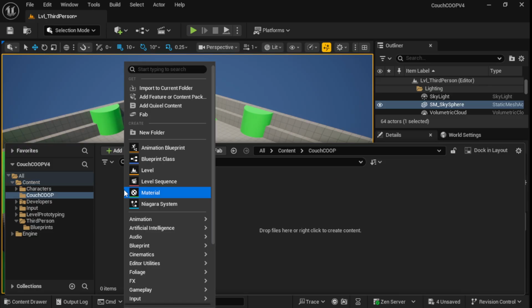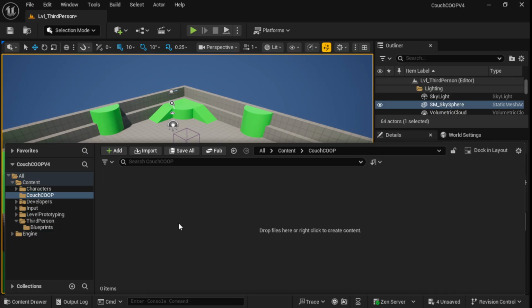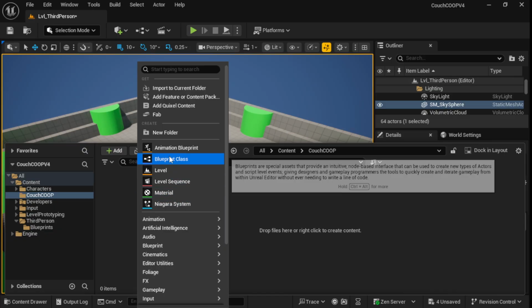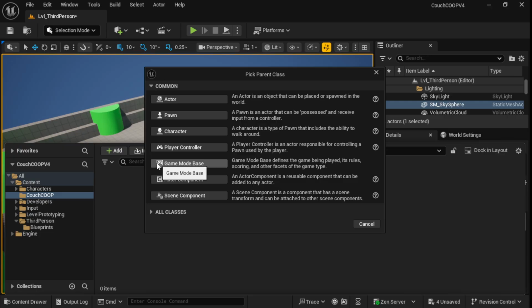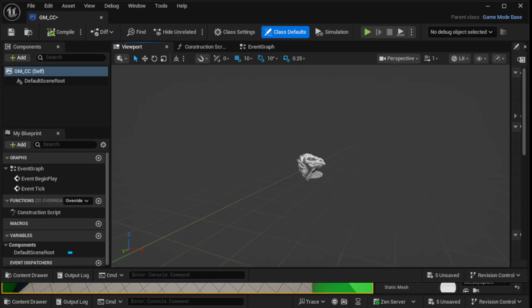So the first thing we want to do is make a game mode base. What I did to get here is just right click, go up to Blueprint Class, and pick Game Mode Base from that menu. This is going to be GM for game mode and then CC for couch co-op.